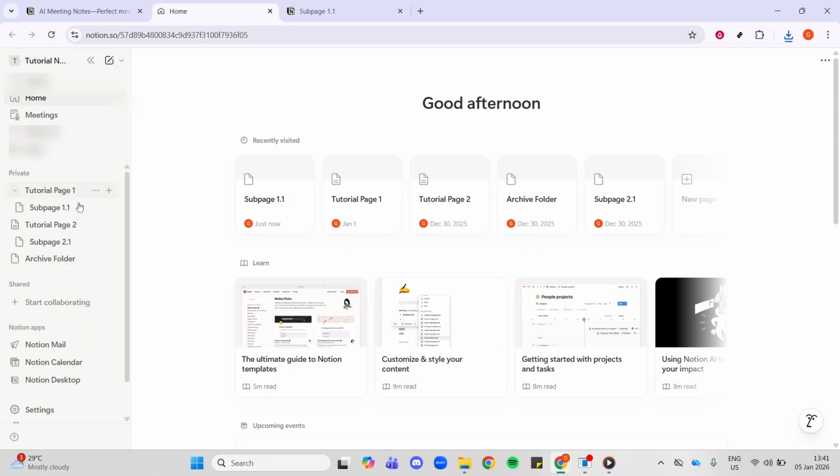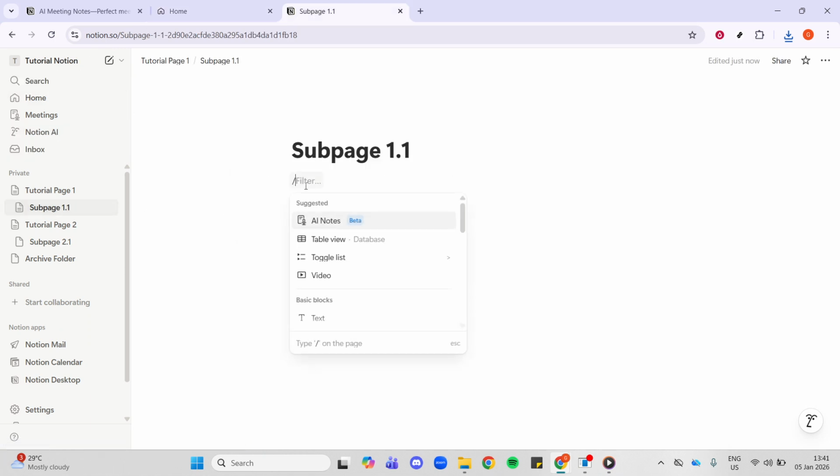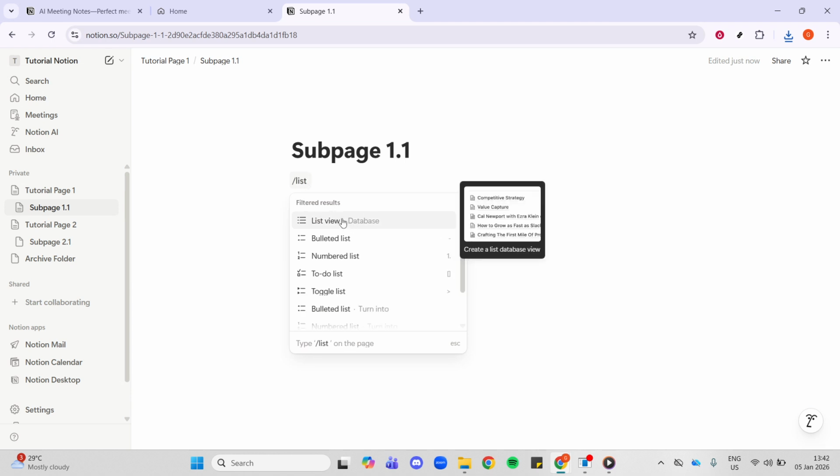track important details. Let's start by heading to notion.com, click login, and once you're in, go to your workspace. From there, open the page where you want to build your list, and this can be any page where you'd like to keep a lightweight database.